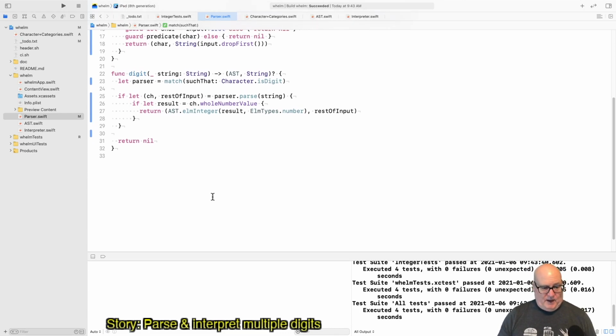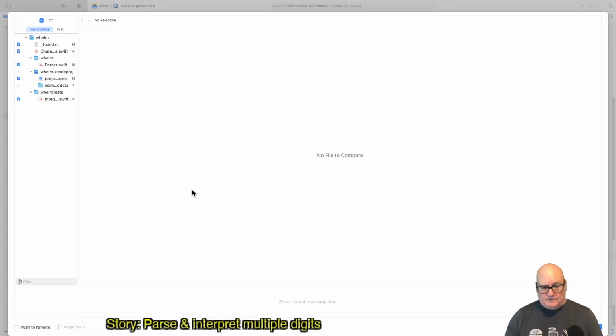All right, and that passed. So let's commit this. Split digit parsing to a match predicate function plus the part that converts to number and AST type.